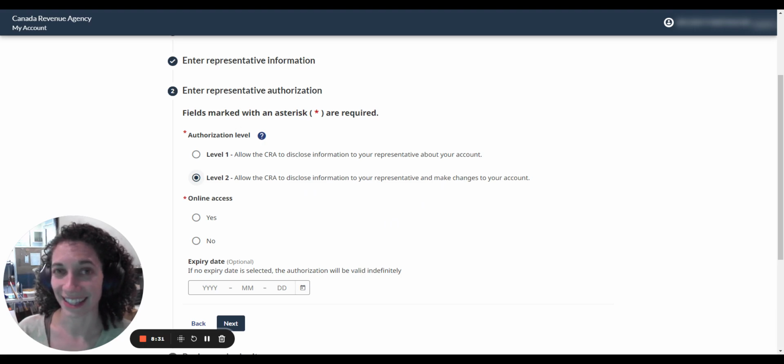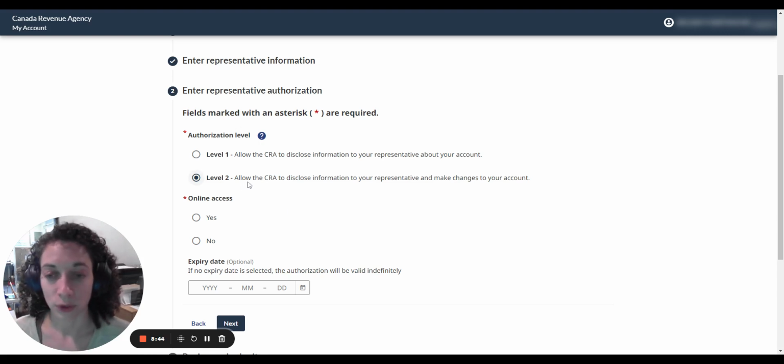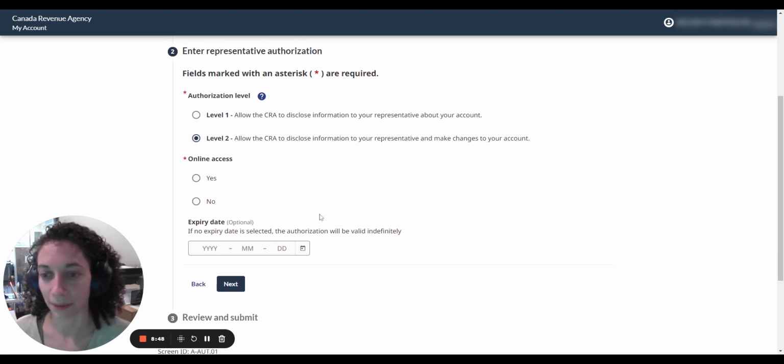And what that means is that they can call the CRA on your behalf, or submit things like income tax return adjustments and changes, and speak to the CRA and ask them to do different things to your particular tax situation. So if you're looking for the full services in an accounting firm, level 2 is definitely recommended.